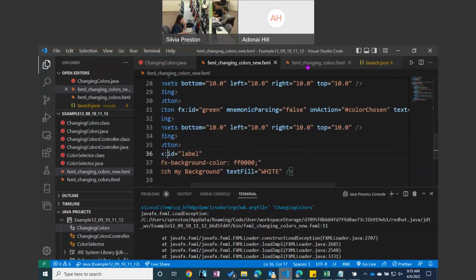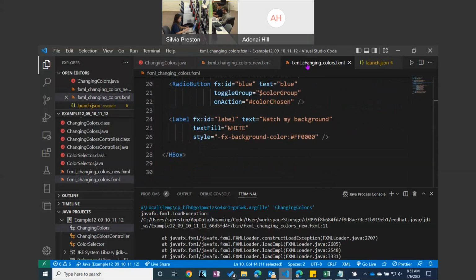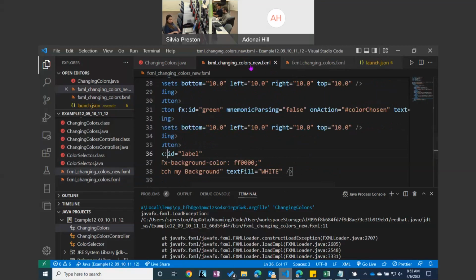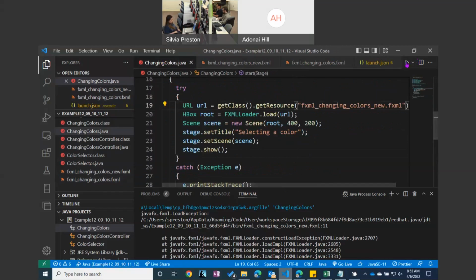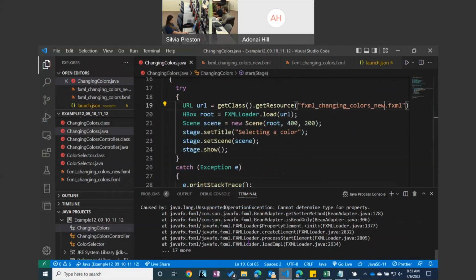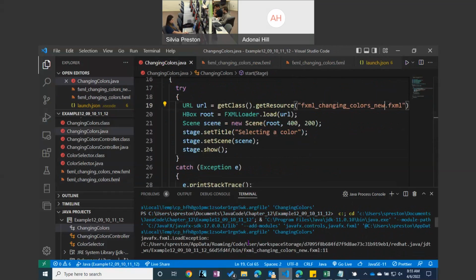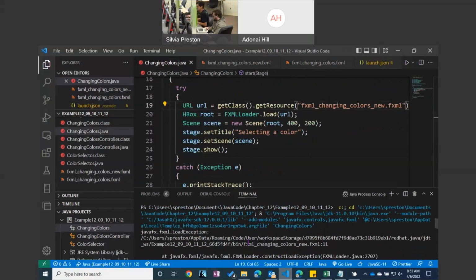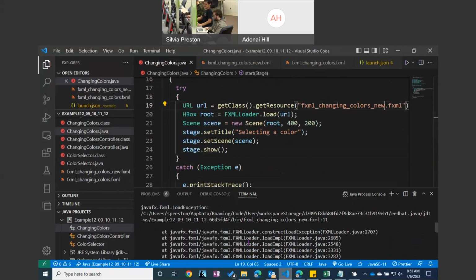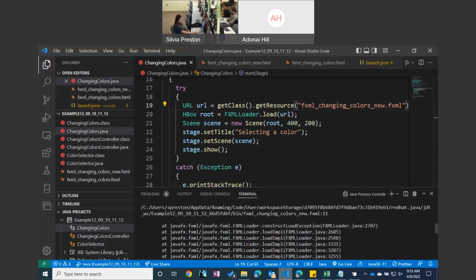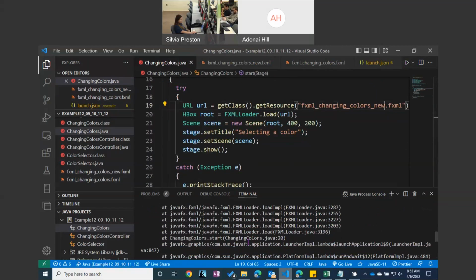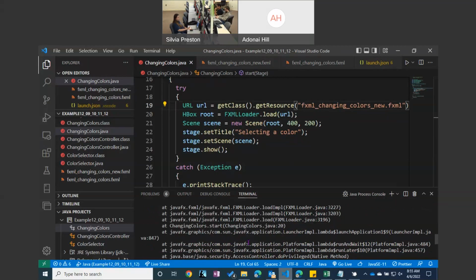When Caller chosen, do I have it right? Caller chosen, caller group. It looks the same to me. Let's see. I don't know if I ran or not. I think I still have errors. FX:ID label. I can safely say that was not it. Alright, it says no controls specified.